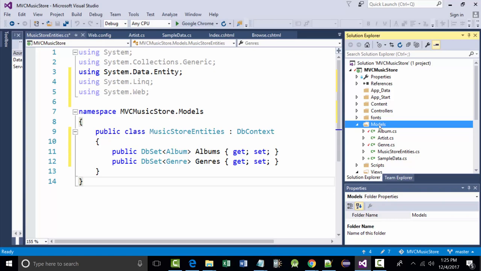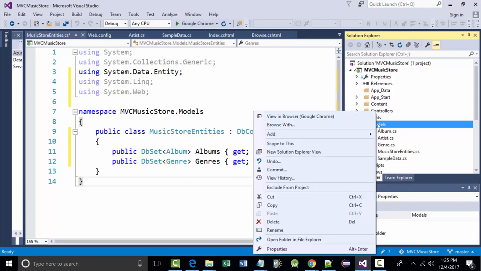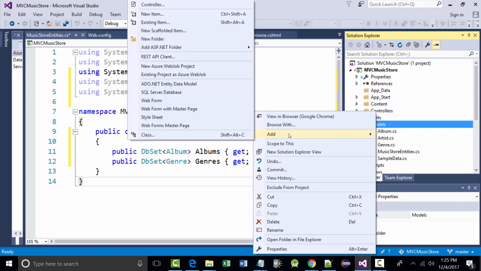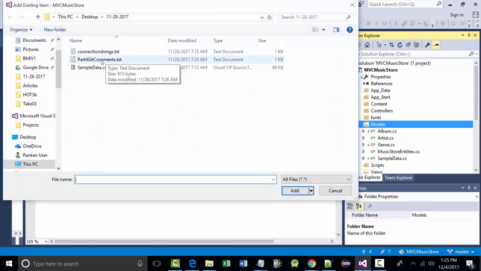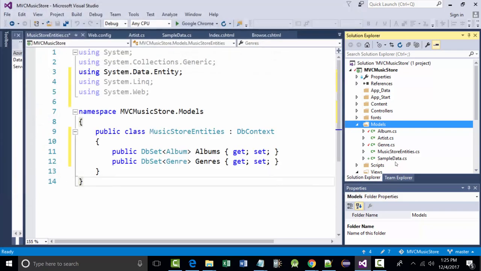So again, if you fell behind there, we right mouse clicked on models, we chose Add, we chose Existing Item, and we found from our 11/28/2017 folder that's on your desktop or someplace else, the file called sampledata.cs. We clicked that, we chose Add, and I'm not going to choose it because I already have it, and it put it down here. All right?